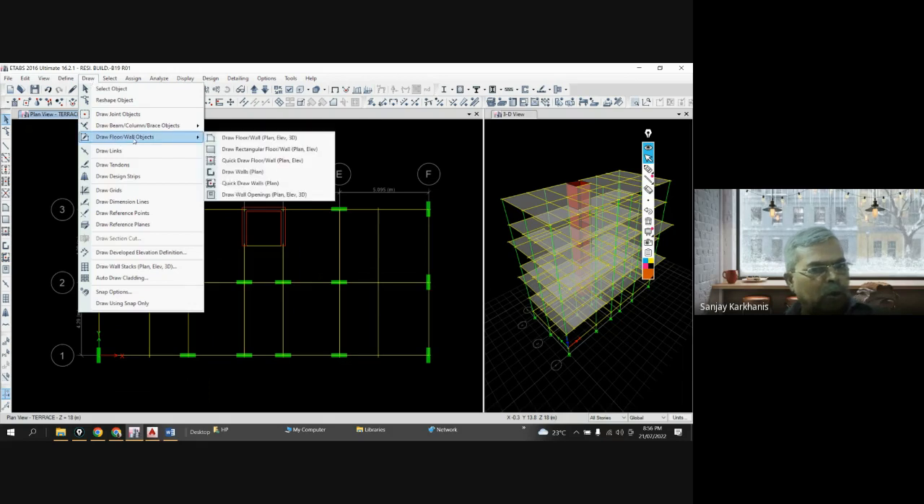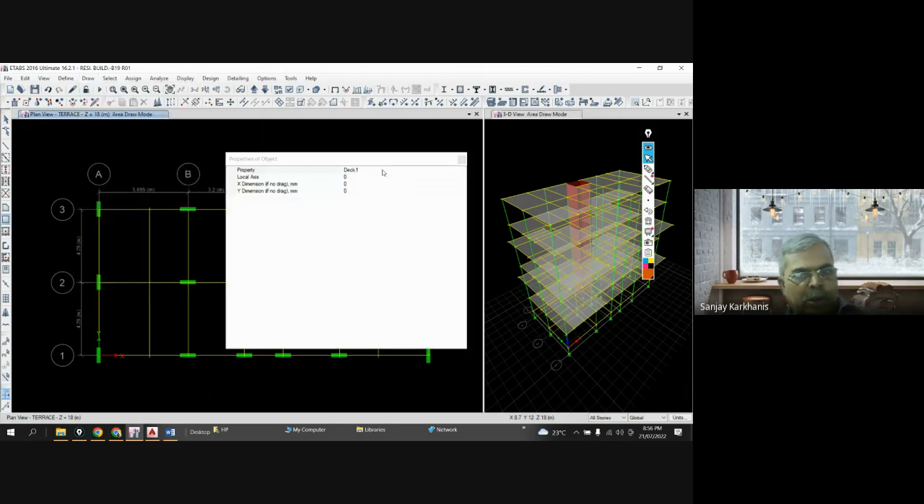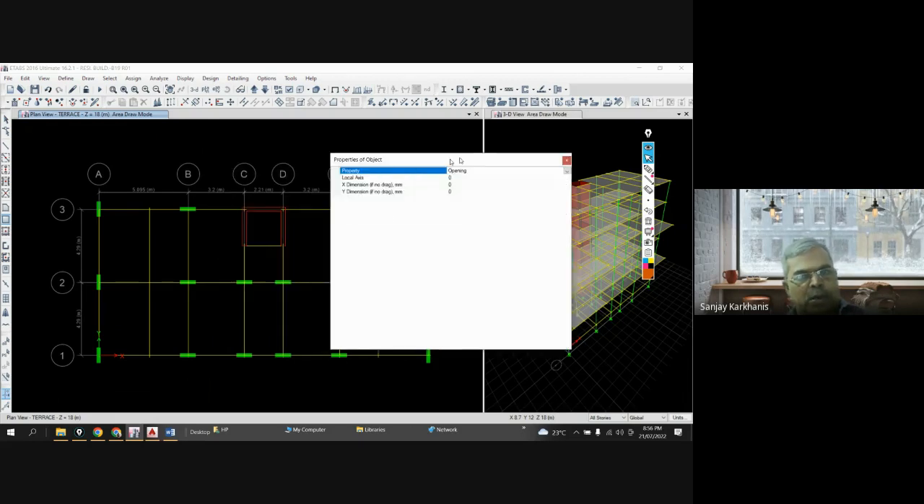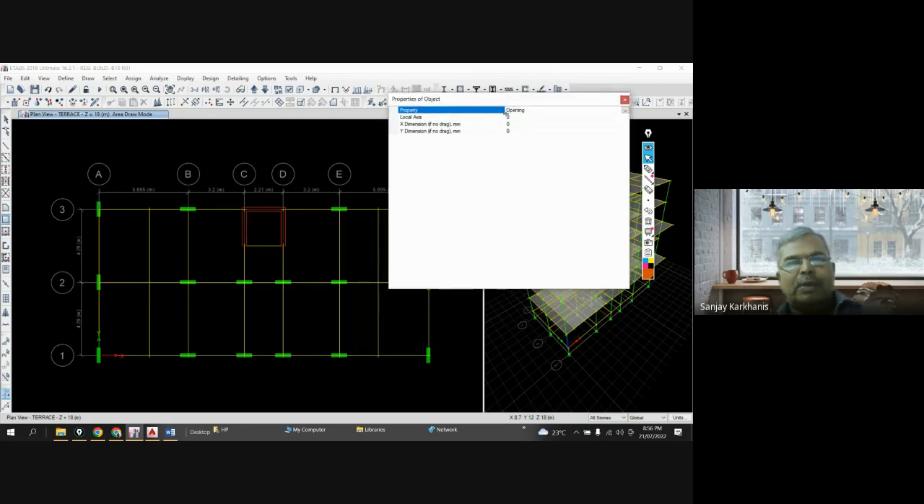In draw, you can go to draw floor and wall object, and in this you can go to rectangular. Under rectangular, now here you can select the property as opening. See, some structural engineers use this facility because they say that we don't want anything ambiguous. So everything must be crystal clear. So you can apply it.